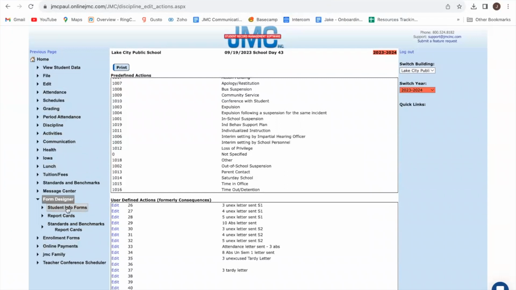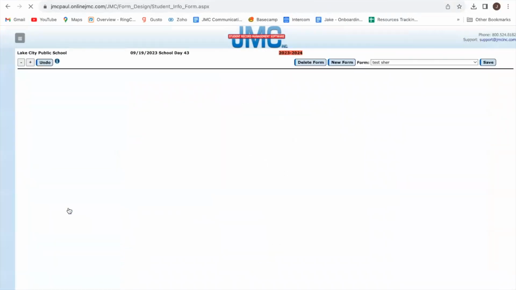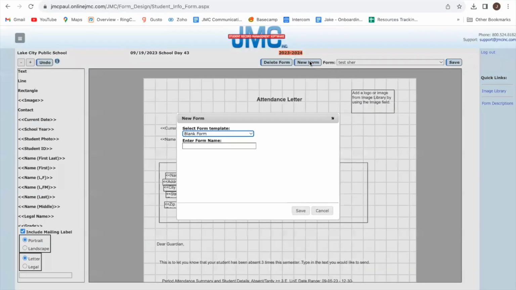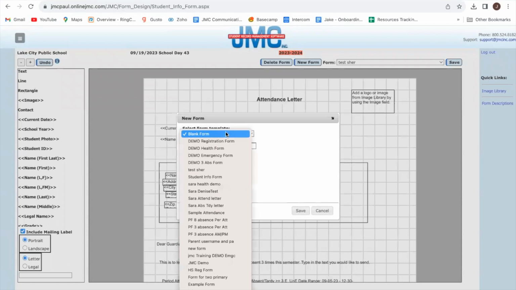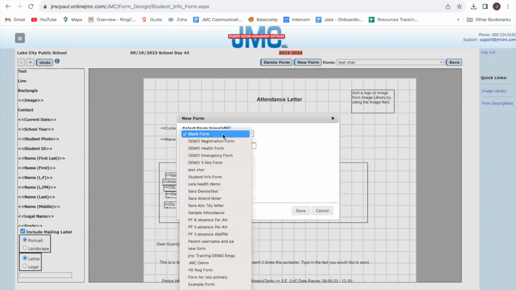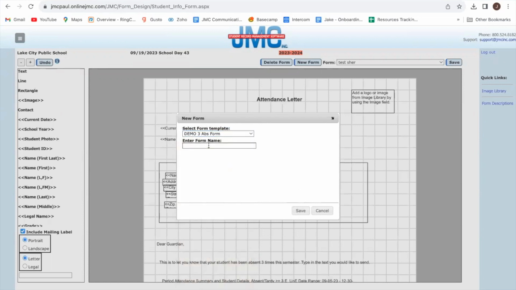So going on to Form Designer, you're going to start with the student info forms. Now, one of the great things on here, and Jake, you explained that very well with that whole piece on the dynamic side on the left hand with all the placeholders. The great thing in here is we're not even going to select a blank form. We're going to select a demo form in there. You can do a blank form and start your own. We also have a demo 3 absent form in there. And within there, you're going to enter whatever name you want it to be. You could even do like the 10 absence. Yeah, because you've been adding those in.